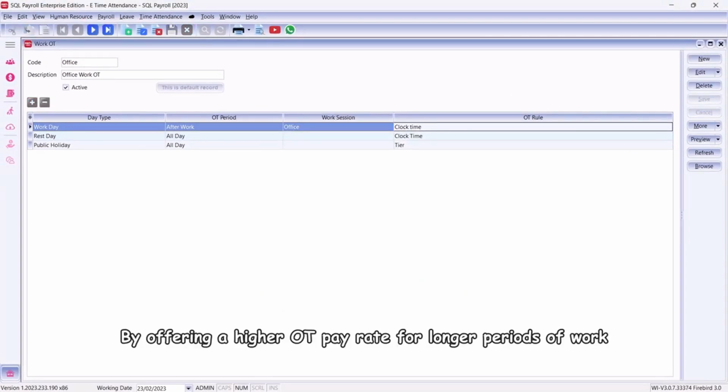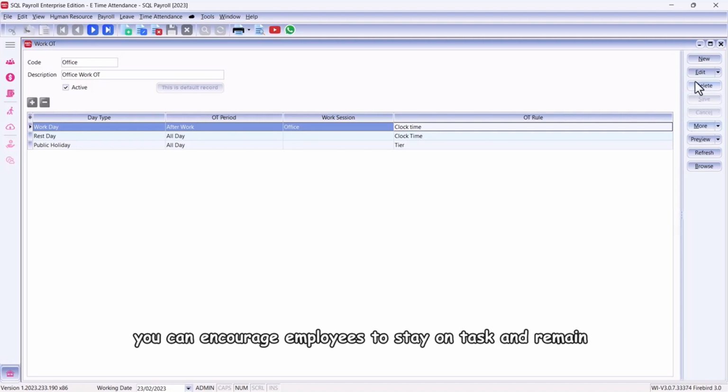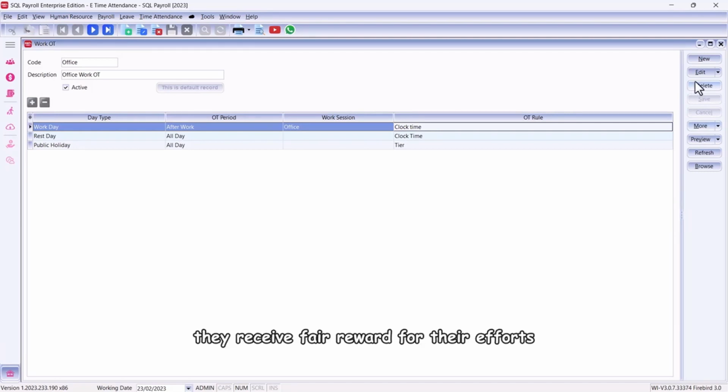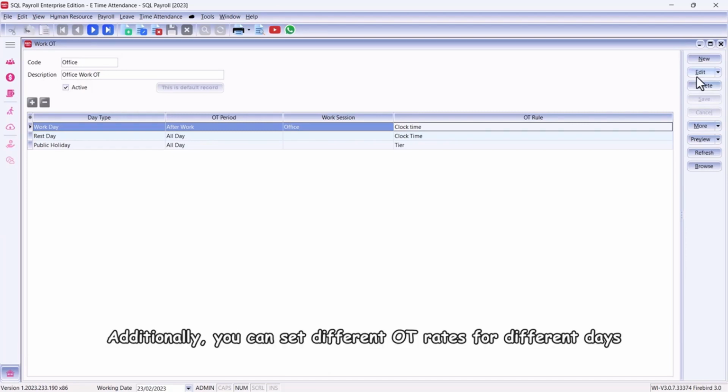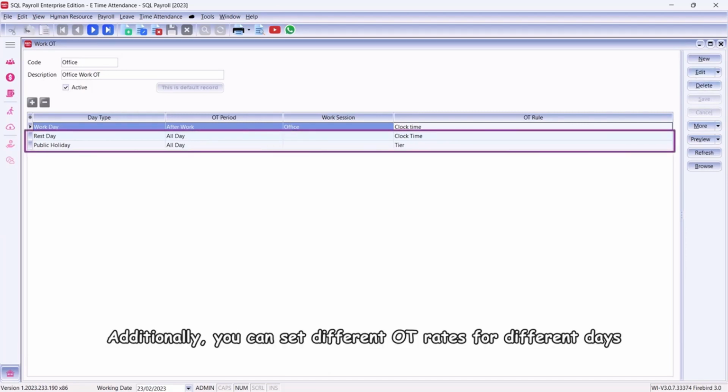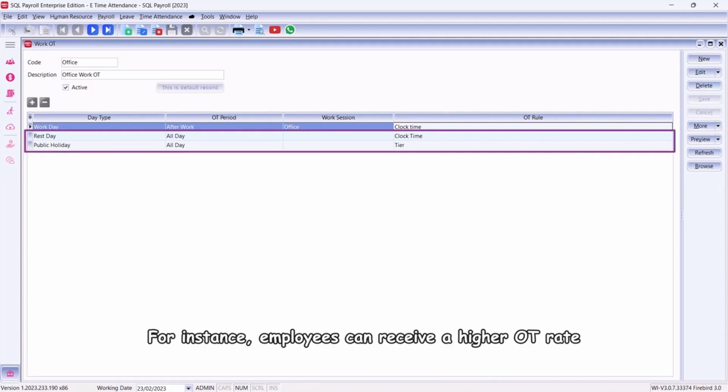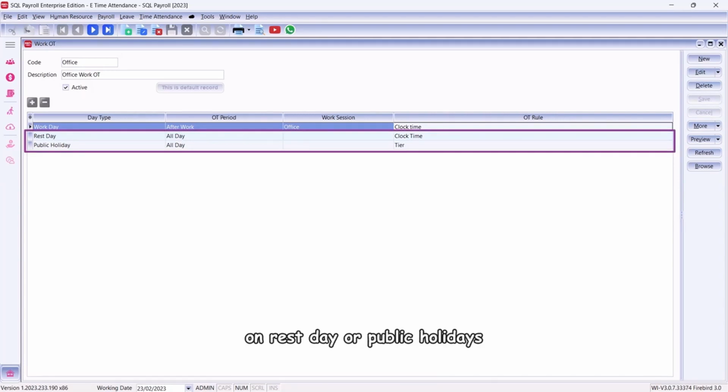By offering a higher OT pay rate for longer periods of work, you can encourage employees to stay on task and remain productive while also ensuring that they receive fair reward for their efforts. Additionally, you can set different OT rates for different days. For instance, employees can receive a higher OT rate on rest days or public holidays.